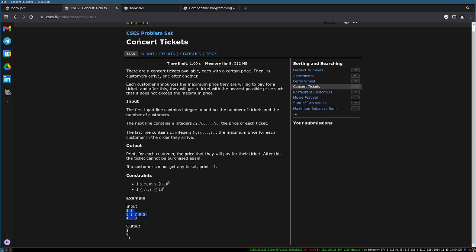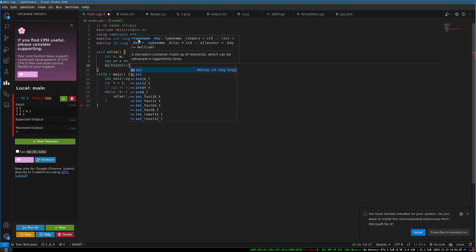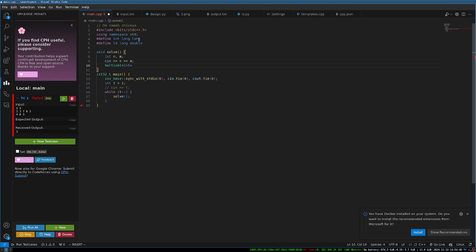Okay, the price of each ticket may or may not be distinct. We don't know.